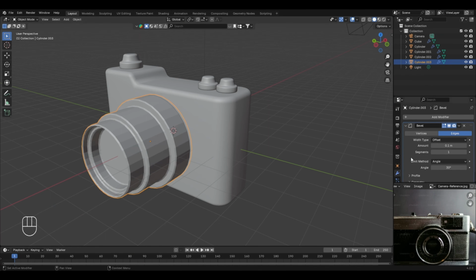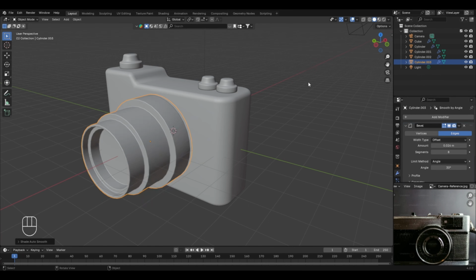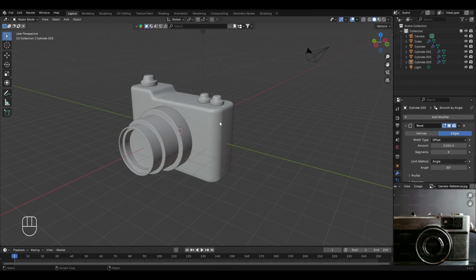Now I'll go to the bevel modifier, and in the number of segments, let's increase this to 6 or 8, and let's also reduce the amount from here. So we'll keep this to something like 0.02 or 0.03, and after this, simply right click and apply shade auto smooth. And after all this, we now have the basic body of the camera ready, the camera lens ready, and even some simple controls that we have placed on the top of the camera's body.